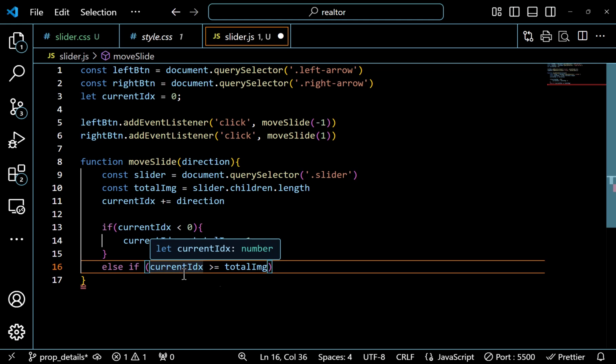And if the current index is 6, that means we were on the last image, but we have already clicked on the right arrow button once more. As a result, the index has become 6. So over here we are saying if the current index is greater than or equal to total images. Now if the number of images is 6 and the current index is also 6, that means current index is equal to total images, but since there is no image with the index 6, we have already gone past the indexes of the images. So in that case, we want to be jumped back to the very first image.